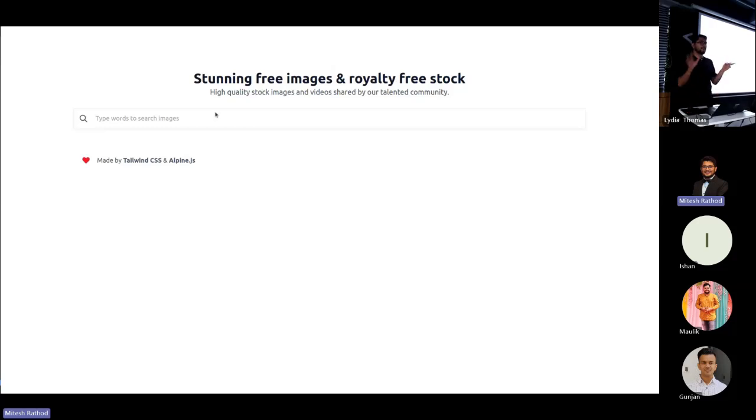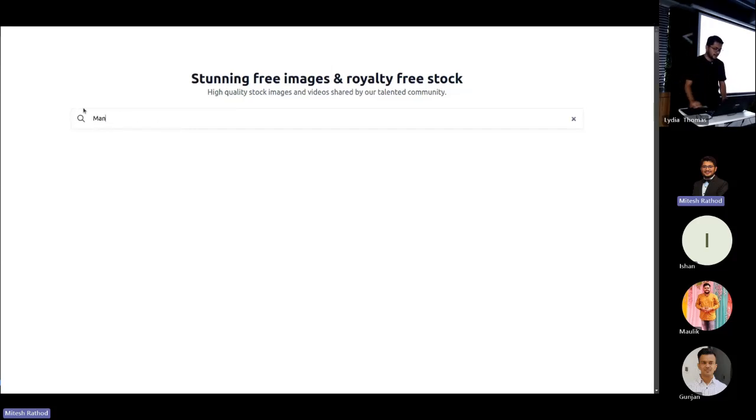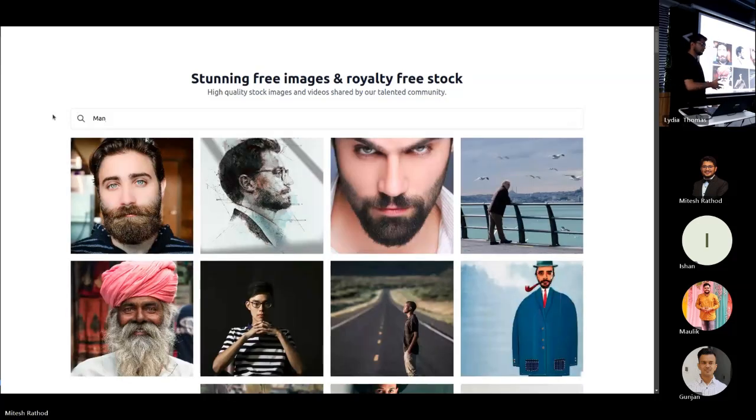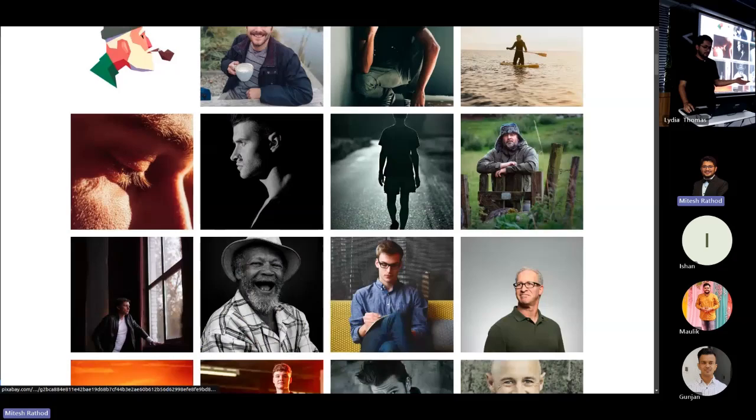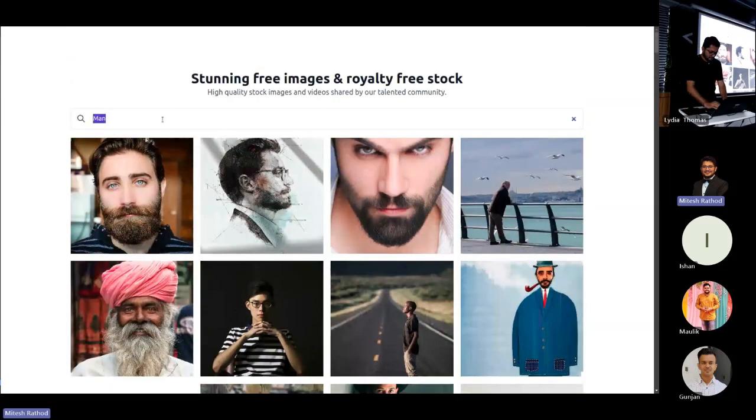These are all built with AlpineJS. What it actually is, searching open images. You can say, let's say man, and click on enter. It shows how to work with fetch for a third party request and everything. You can use it this way. You can say man, why man? Coffee.